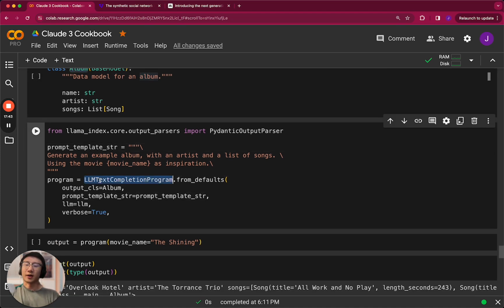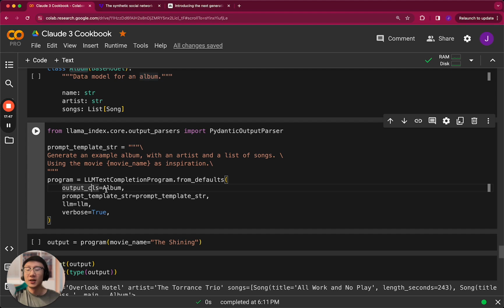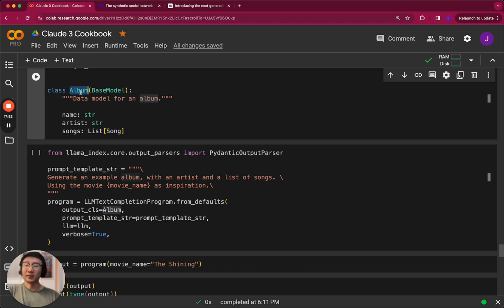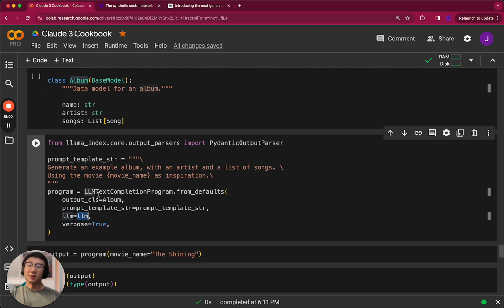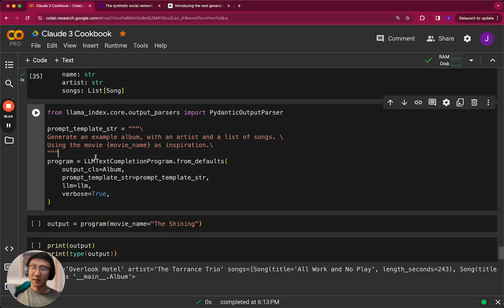What you can do is, after you define these Pydantic classes, you just import our LLM text completion program, and you just call it .from_defaults, and you pass in 3 things. One is the desired output format, which is our album class schema. You pass in the prompt template string, which is the input that you want to feed to the LLM. You pass in the LLM itself. So first, let's run this, and then let's run this.